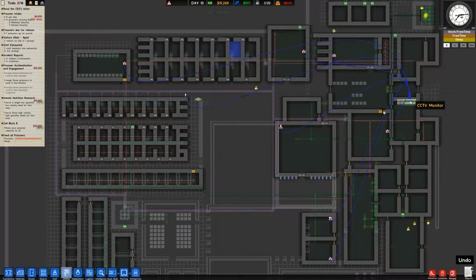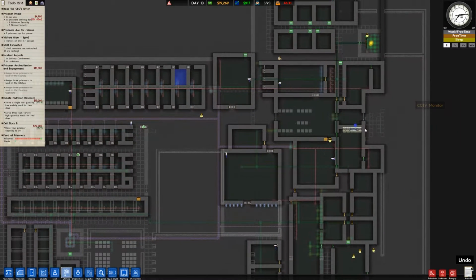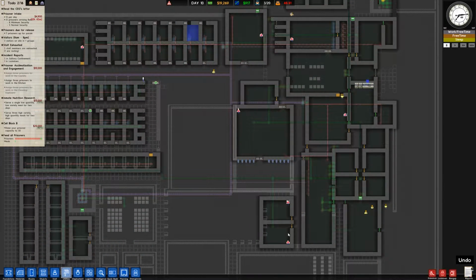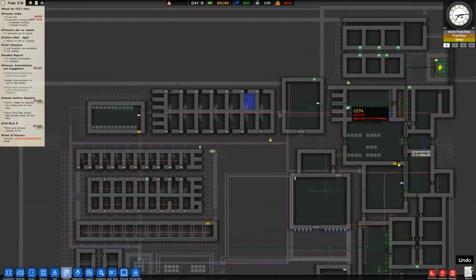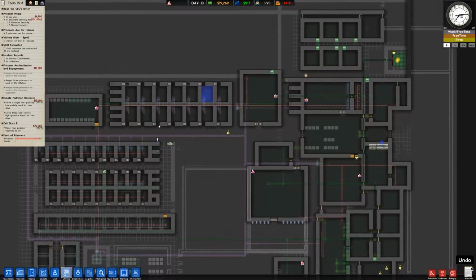I want to say the limit is 8, which is the number of cameras I've installed, right? 1, 2, 3, 4, 5, 6, 7, 8. Yes, 8 cameras. Yep.